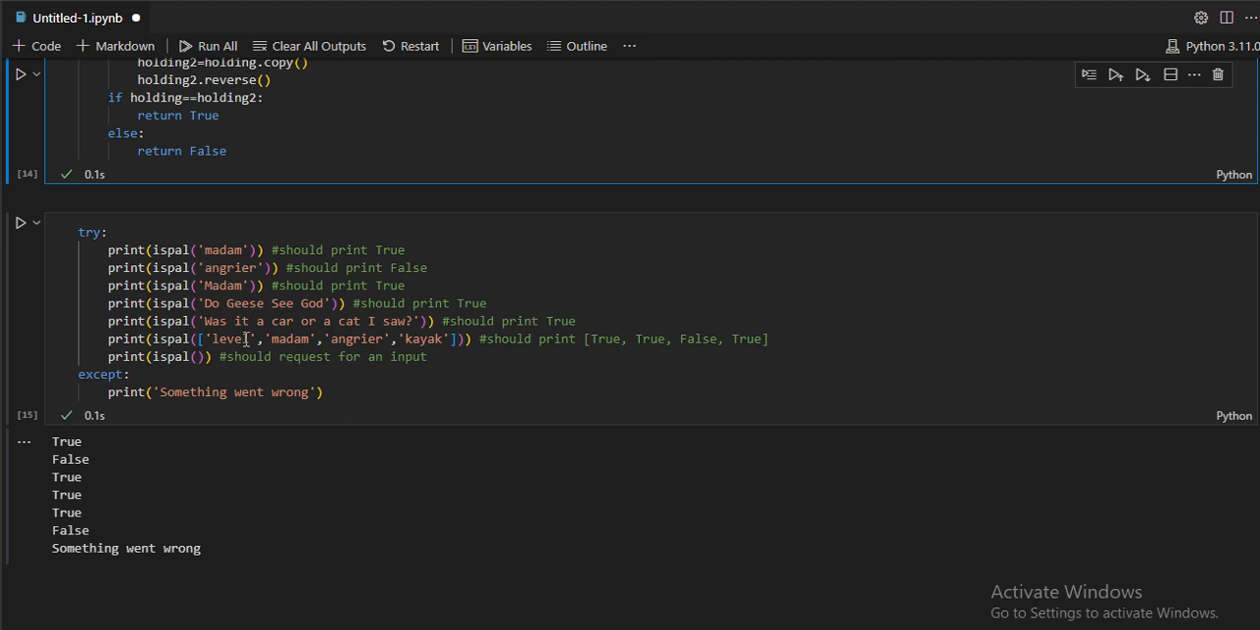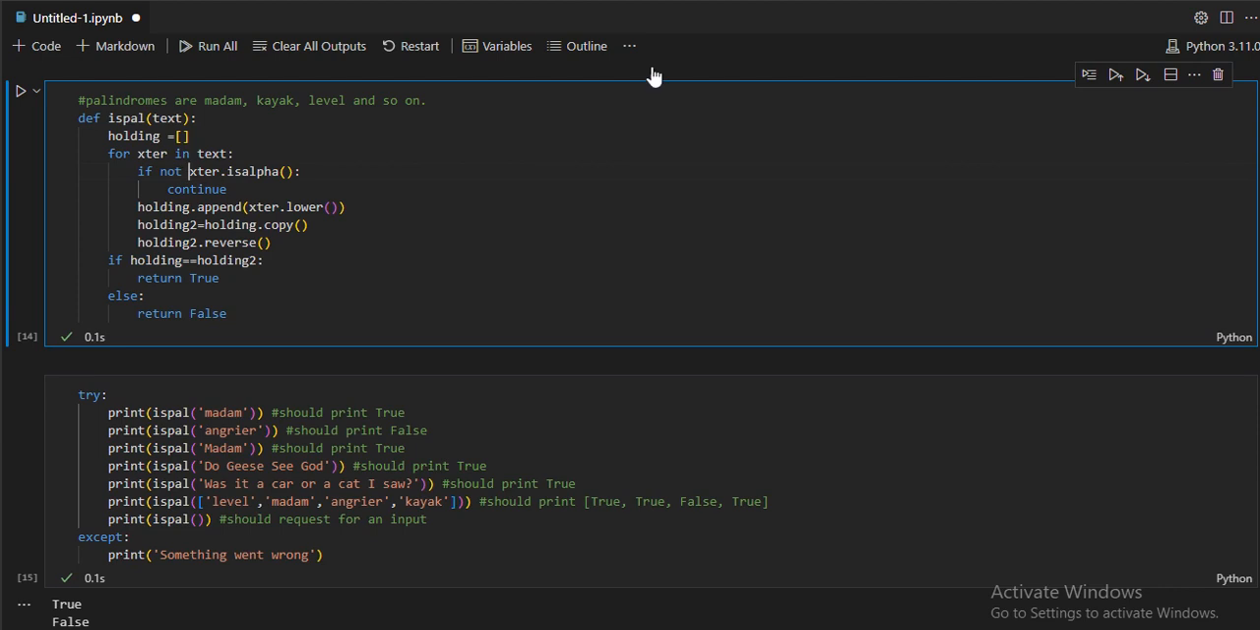So what is going on here? Now we have a list of characters, and Python doesn't recognize that list yet. We have to make sure that Python is able to take a list of words, take each element in the list and then tell us if it's a palindrome or not. And in this case, for level, madam, angria, and kayak, it should print true, true, false, and true on a single line like that, for each of the words in the list. So we have to reconfigure our program to accept lists too. So how do we do that? We're going to go back and tinker with the code somehow.